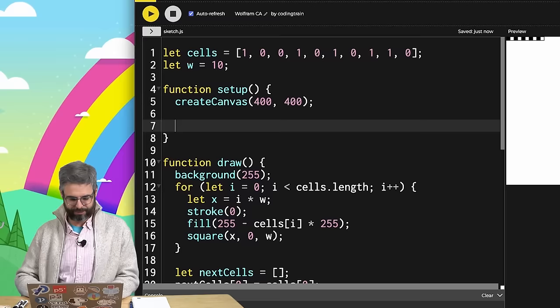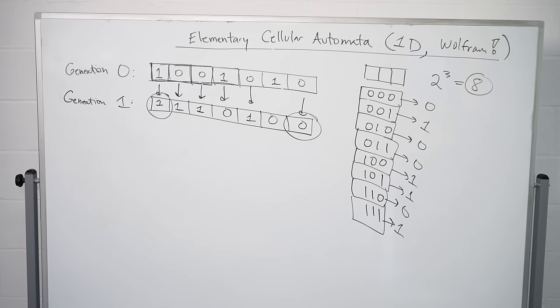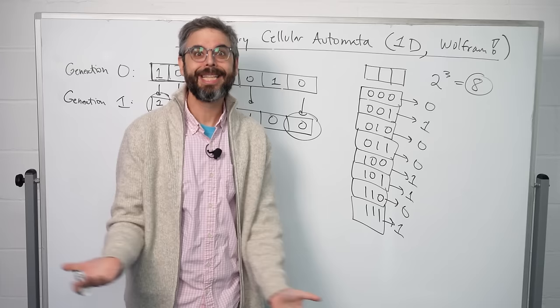I'll start by having it just be an empty array and I'll fill it in. And let's fill it in randomly. This will give me a 0 or a 1. Okay, great. Now, this is a moment where you could choose to be very creative. How are you going to visualize the generations of the CA system?